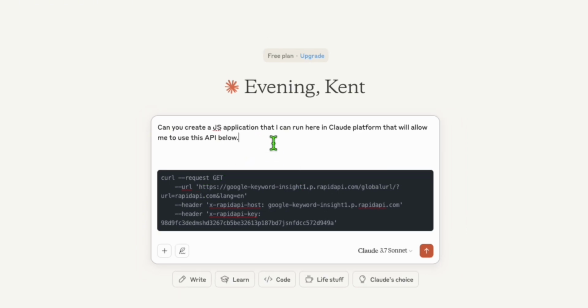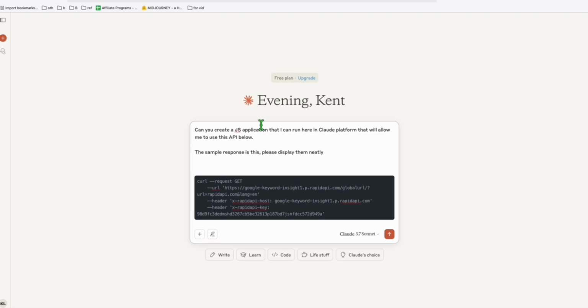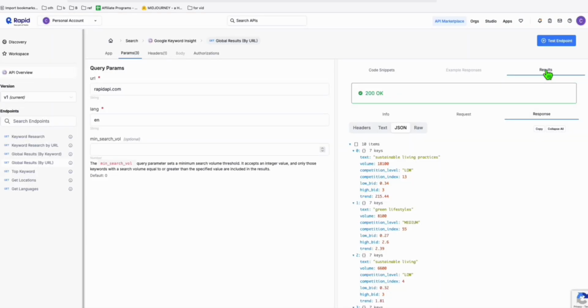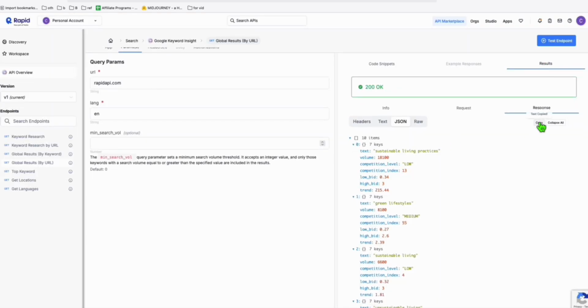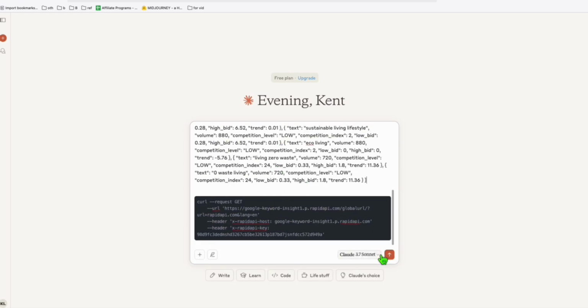And before you do that, you need to add a sample response. So we will say the sample response is this, display them neatly. All right. So we're going to copy the sample response now. So go to the results tab and copy everything and paste a sample response right there. So let's see if Claude will be able to create us a beautiful application that we can use now.